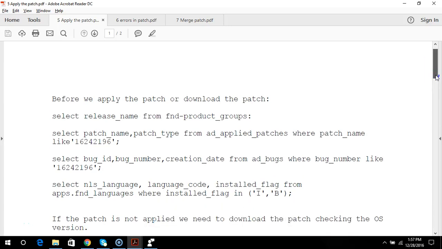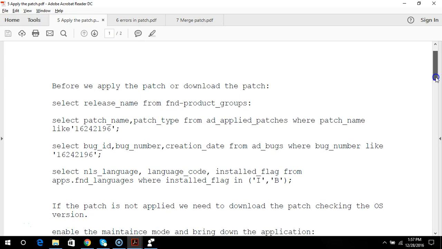Now we will discuss the ways of applying a patch. Before we apply or download the patch, we need to fire the below commands. Select release_name from FND_PRODUCT_GROUPS. Select patch_name, patch_type from AD_APPLIED_PATCHES where patch_name is the bug or patch number. Select bug_id, bug_number, creation_date from AD_BUGS and give the bug number.